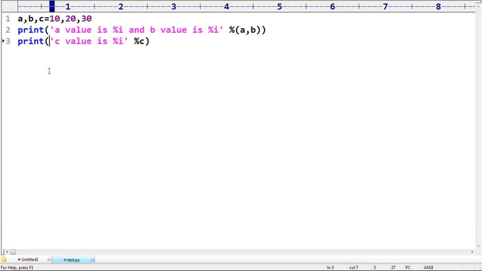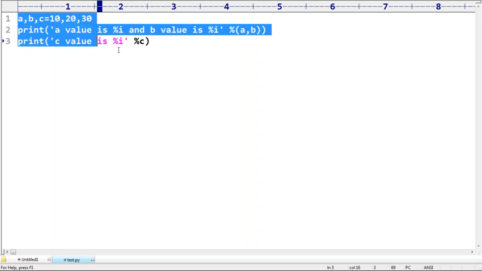It won't accept. So all the variables within the parentheses we are required to take. Just try it, it won't accept. Okay, one more print statement is there.